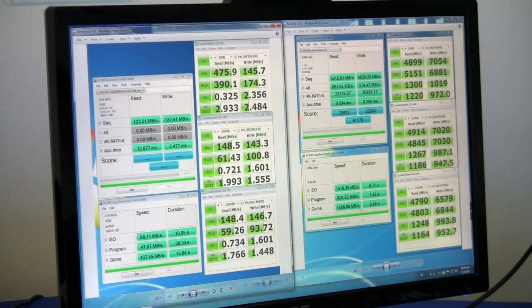And one of those key definers as well is that real world performance applications have also taken a strong advantage, whether it's the ISO, the game, or the program. We can see a huge drop in terms of that. And once again, our 4K performance, look at the delta: 0.0325 versus 1300, or 2.356 versus a little bit over 1000 megabytes, or 1 gigabyte.